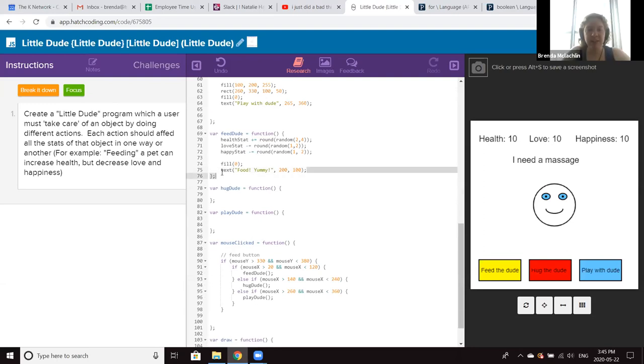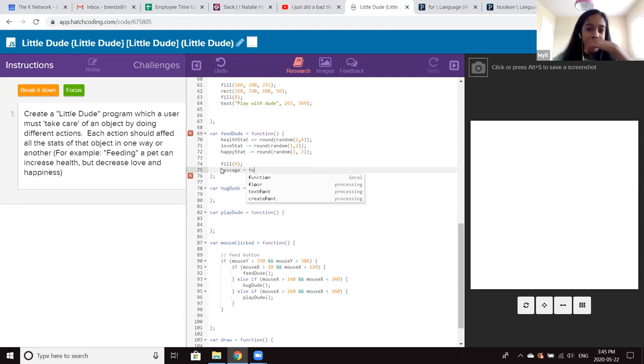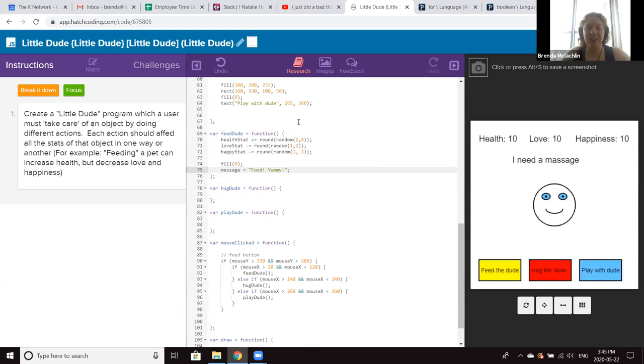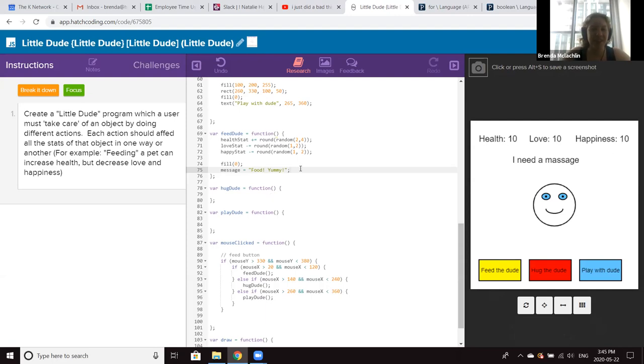Instead of putting up text, when I feed the dude, I'm going to change the message to food yummy. Is the graffitist back? Yes. The accused is back, allegedly. Anyway, this is how I'm going to sort out the problem of when we had text popping up, it was only popping up for a second.